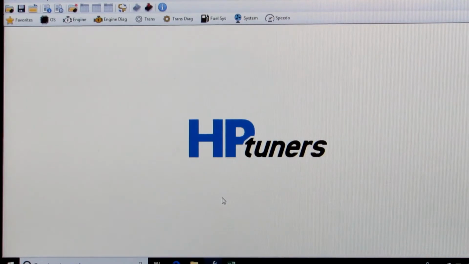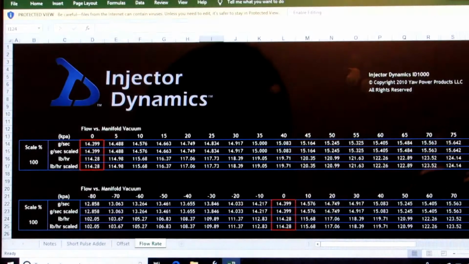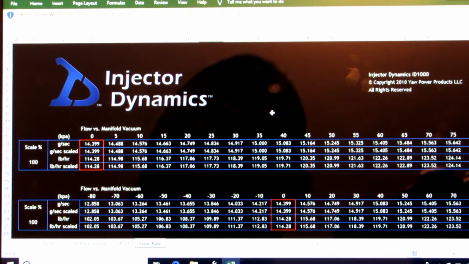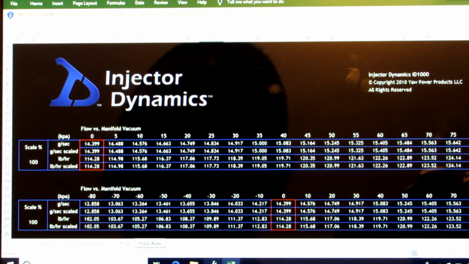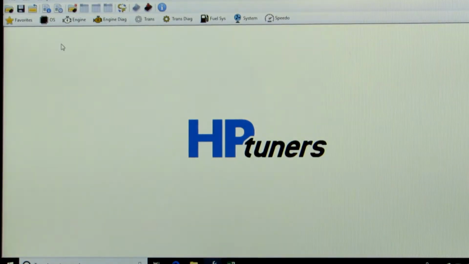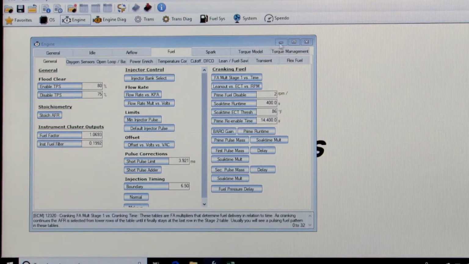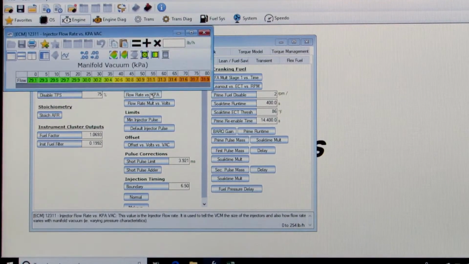For this example, I'm going to be using Injector Dynamics 1000cc injectors, and you can find all their data right on their website. This is a common injector, so I'm going to go ahead and use it as an example. Then we'll bring the injector tuning data up by going to Engine, Fuel, General, and then we've got the injector data all right here. So the first thing we're going to look at is flow rate. Flow rate versus KPA.